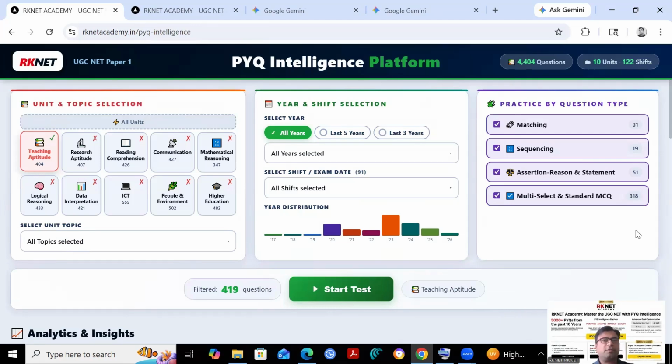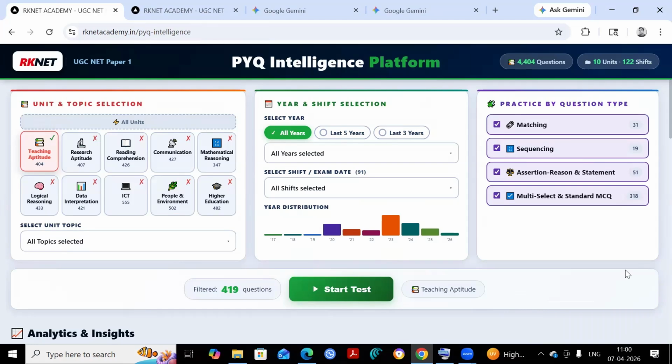Now let me explain what exactly this is and how a student who is preparing for the UGC NET exam can leverage this. First, this PYQ Intelligence Platform is a repository of more than 6,000 question sets, and this is basically for Paper 1 of the UGC NET exam. We have more than 120 shifts in this, and more than 6,000 questions.